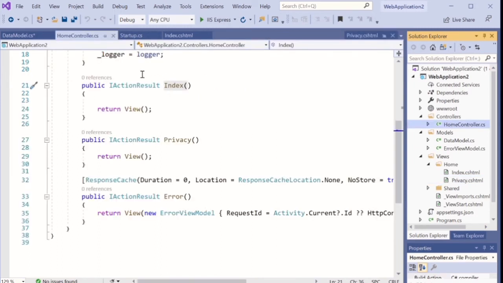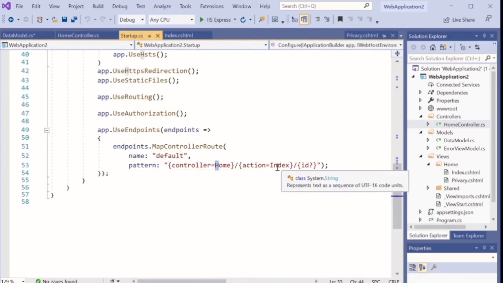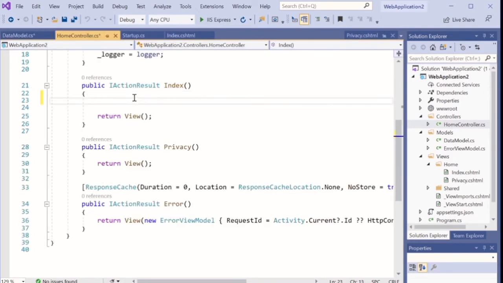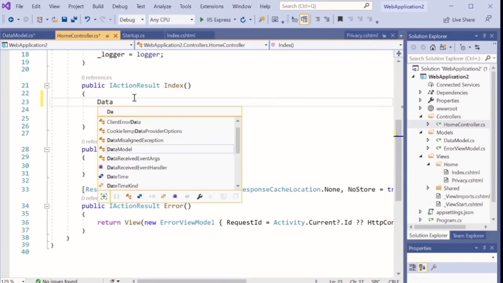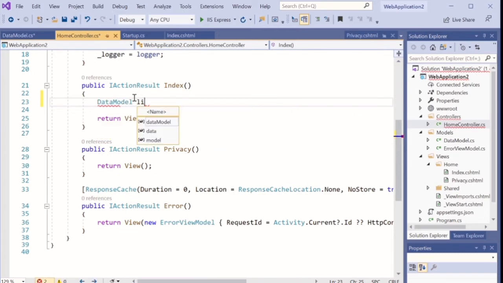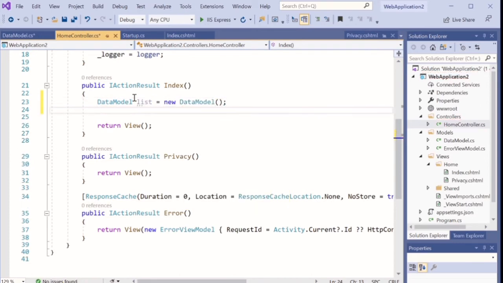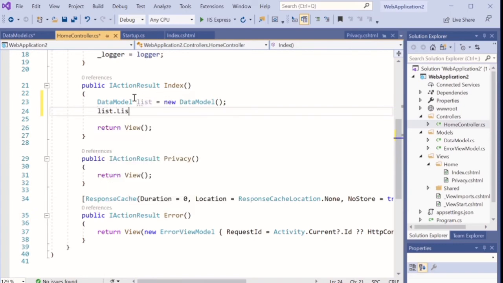So as you know, the system is going to run this index method from the startup file here. So home index. Inside this home controller index, I need to pass some data list. So I will use the data from the data model. So I can just put the list. New data model. This is how you call the class in C# or Java. So the list, we have this list model.